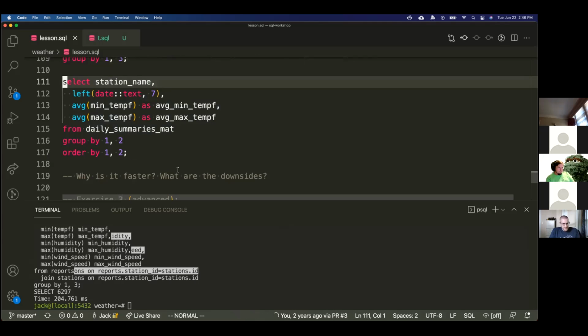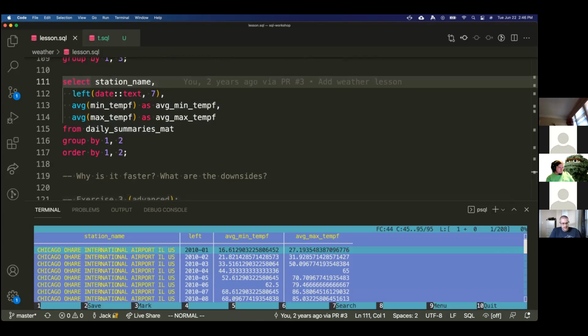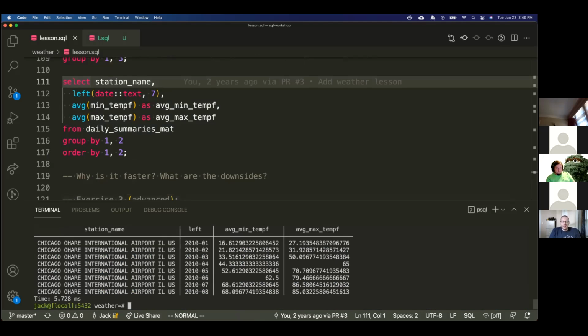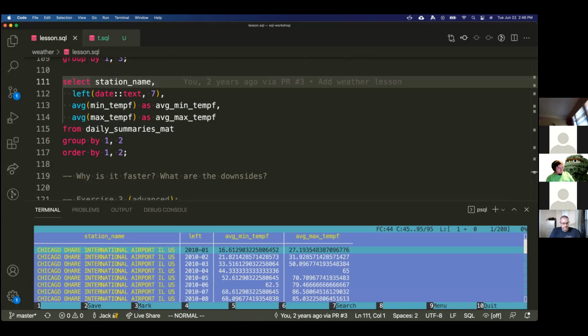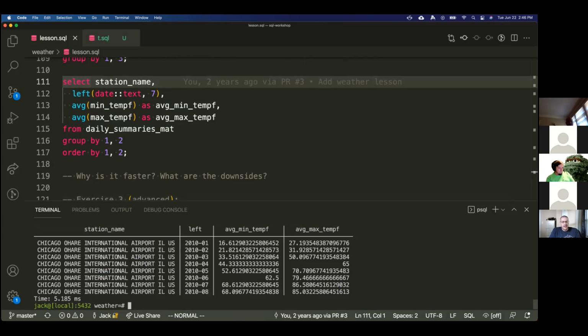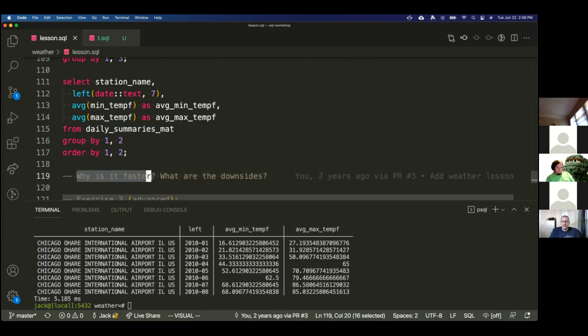If we run this, we can see that now that query runs in 5 milliseconds instead of 100. But there is a really big problem. It's a lot faster because it pre-computed a lot of the work.